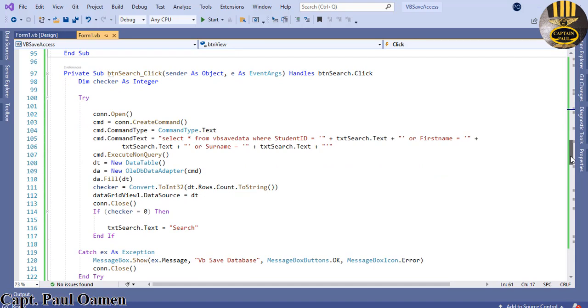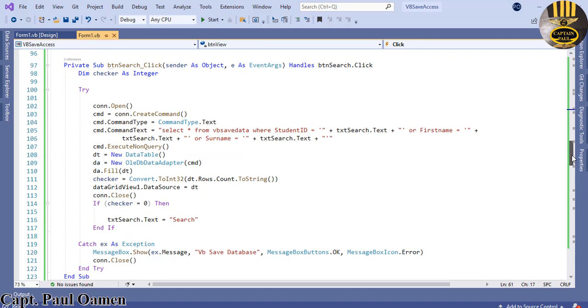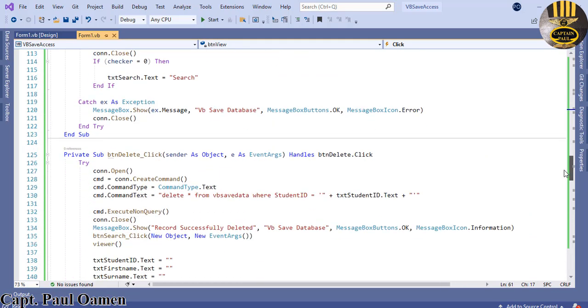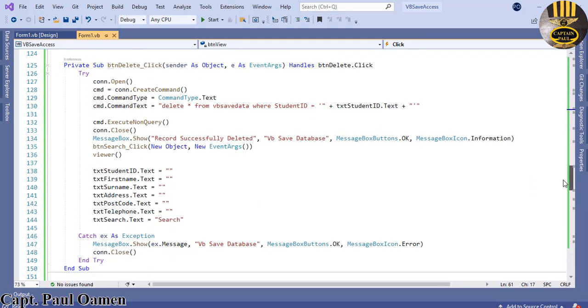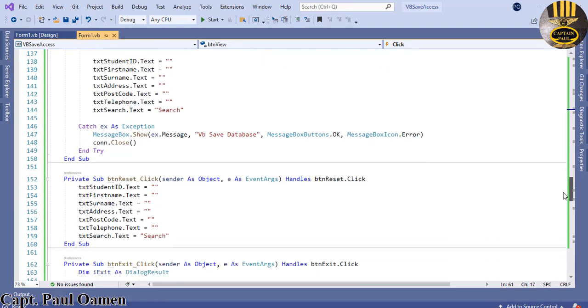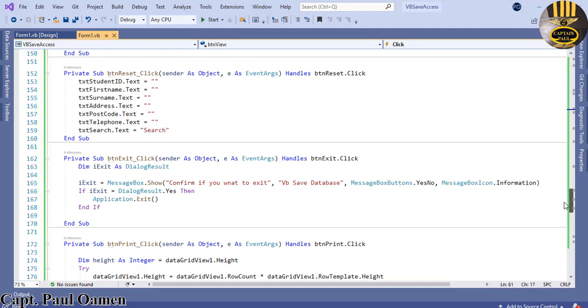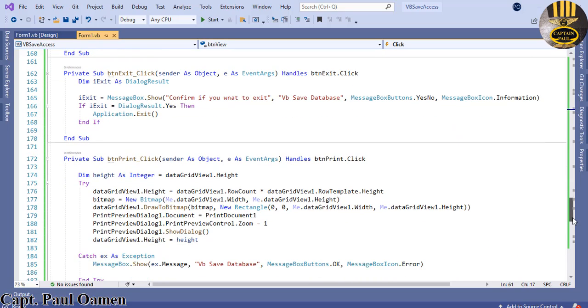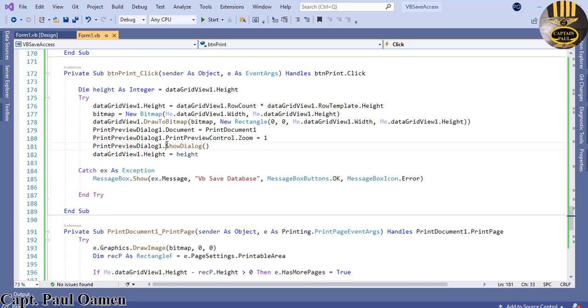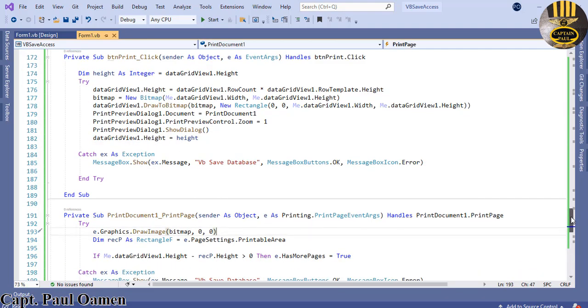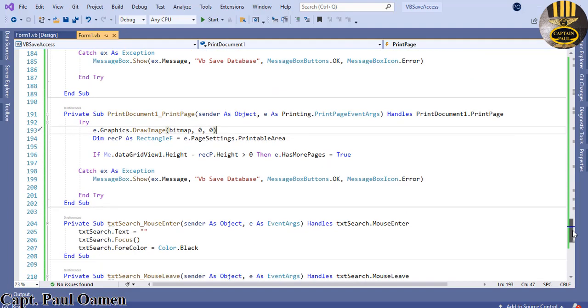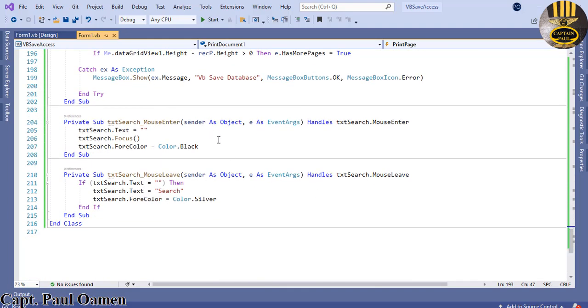Search function, okay, and bring it down, delete. Then we have reset, exit, and print. We have print in there, print button, print objects. Okay, and finally we have the search text box. So let's run it one more time.